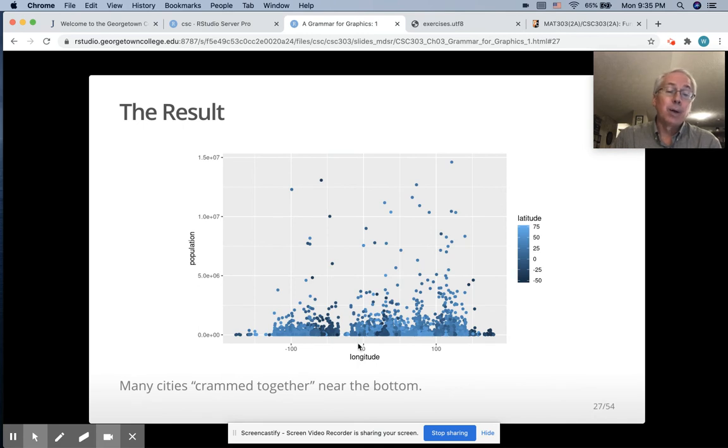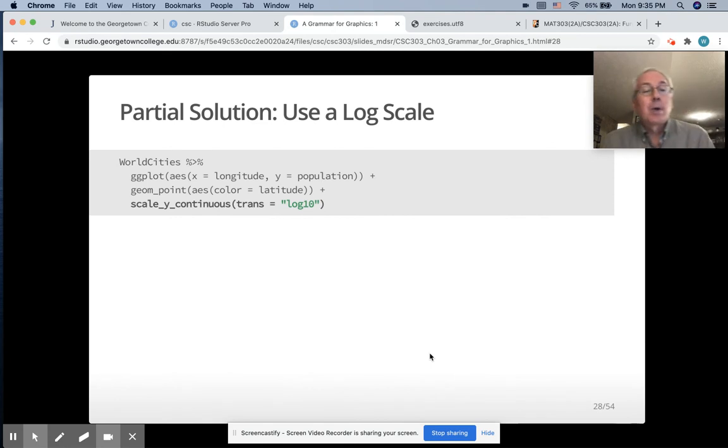And so let's explore what we might do to try to space them out a little bit. And we're going to see that this is not entirely satisfactory. And so we're going to use a logarithmic scale, and we'll use a log base 10 scale. And so the command we apply to do this is scale_y_continuous. And then trans is transformation. So we're going to transform our data in the y-axis using a base 10 logarithmic scale. So let's see what happens to our graphic.